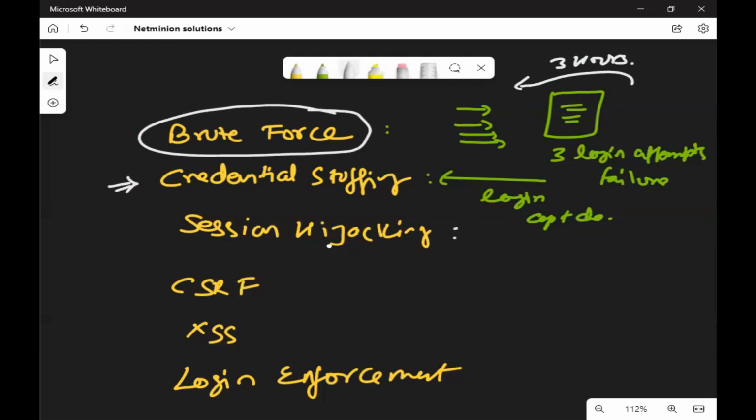Session hijacking, I already told you there is a device ID and everything they check using their own proprietary JavaScript. The CSRF feature we can enable. XSS, cross-site scripting attack signatures are there. Login enforcement, we need to make a page and we need to specify that there is a login enforcement on it. Getting this point? Yes. Thank you.